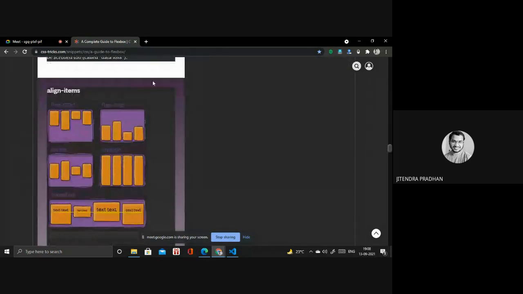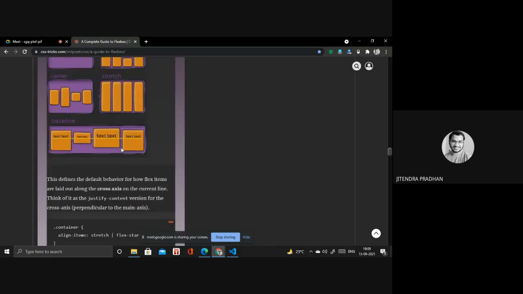So next one we have alignment: flex start, flex end, center, stretch, baseline. What is baseline? You have to understand by this picture. And center works like a stretch. If you want to stretch particularly, then you have to use that. And flex start, flex end, we are using that one.